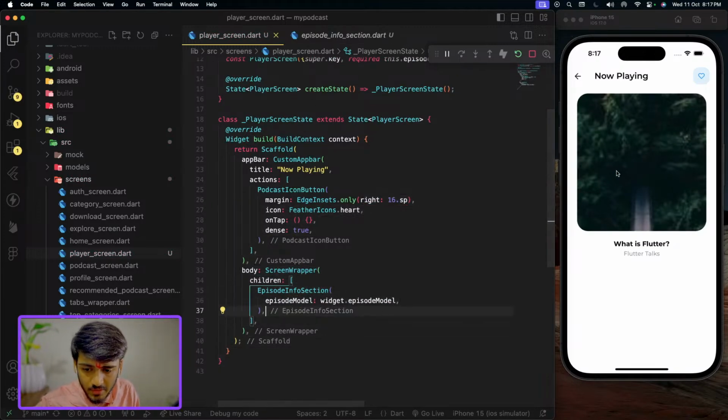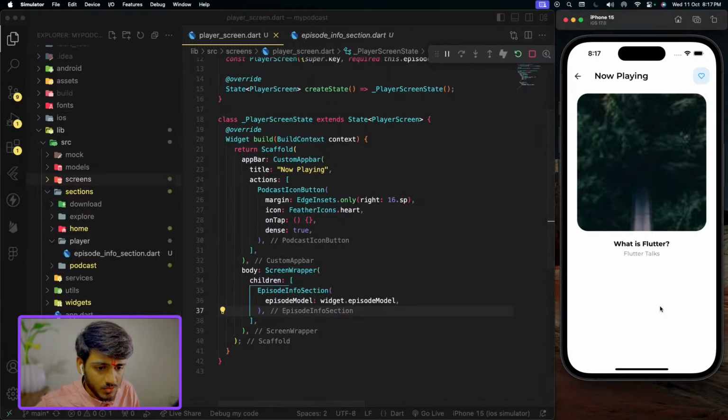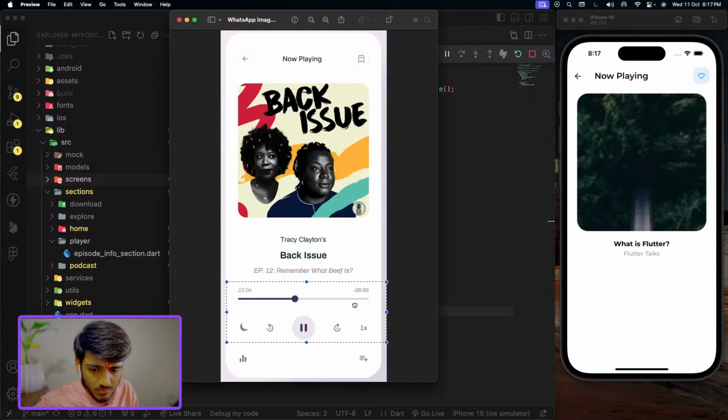Now we have this. Let's create another section for controls. React is good for web. I use it for web apps instead of Flutter, but for mobile apps, I'm just going to go with Flutter. It's good. Okay, so let's create a new section for this.